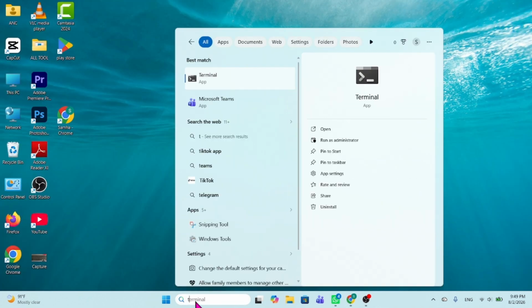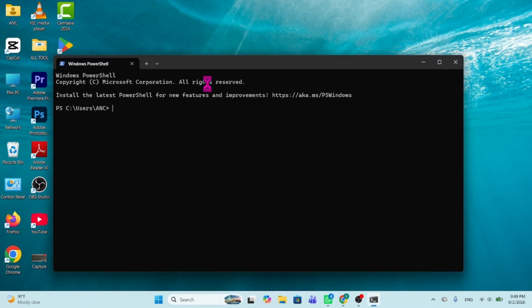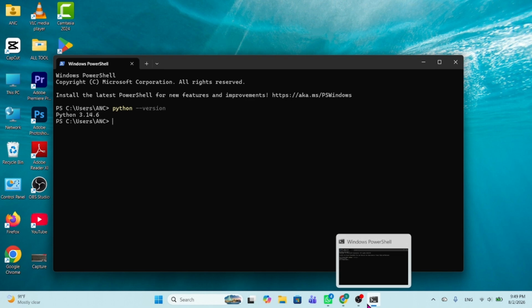Now open Windows Search, type Terminal, and open it. Type the following command: python --version. Then press Enter. If you see the Python version on the screen, it means Python has been installed successfully.